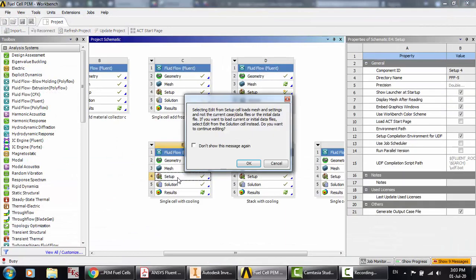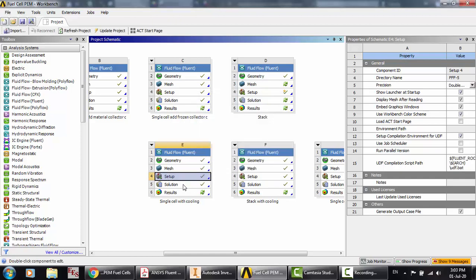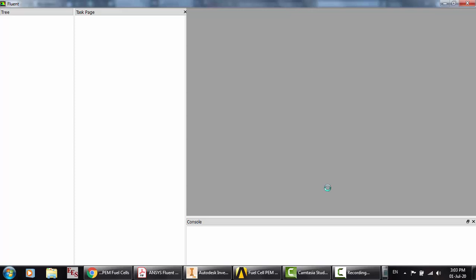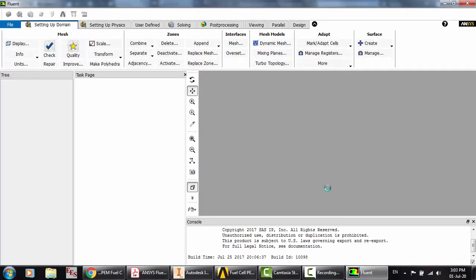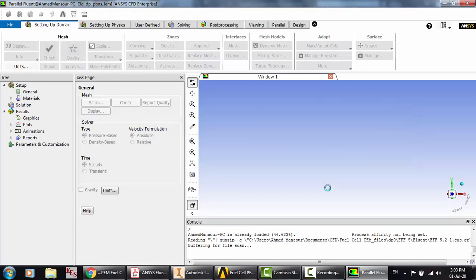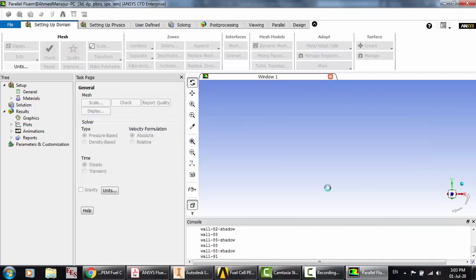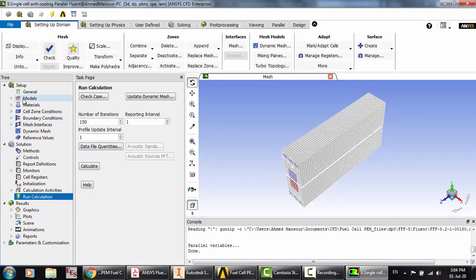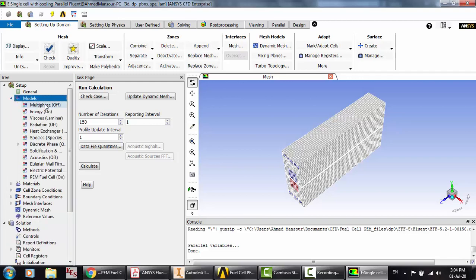Then we open the setup again, but to get the solution, I'm gonna open the solution just to save the time. I'm gonna show you the setup, of course. We have here more than one interfaces because of the cooling channels, as you can see. So we have here the models, the same, we define the model, load it, energy, viscous laminar, species, the same. Everything, please do it again, and then PEM.